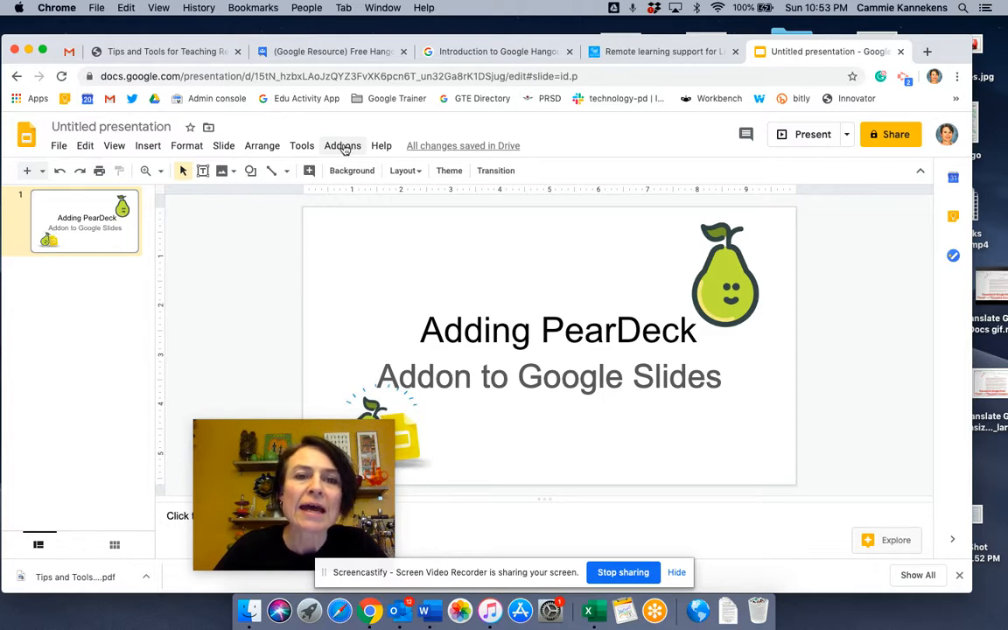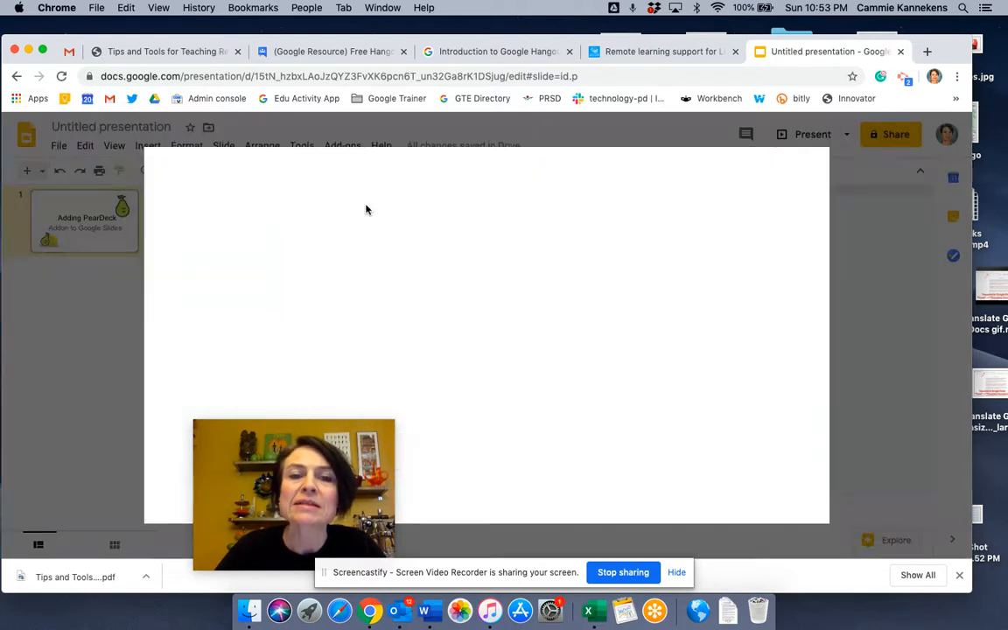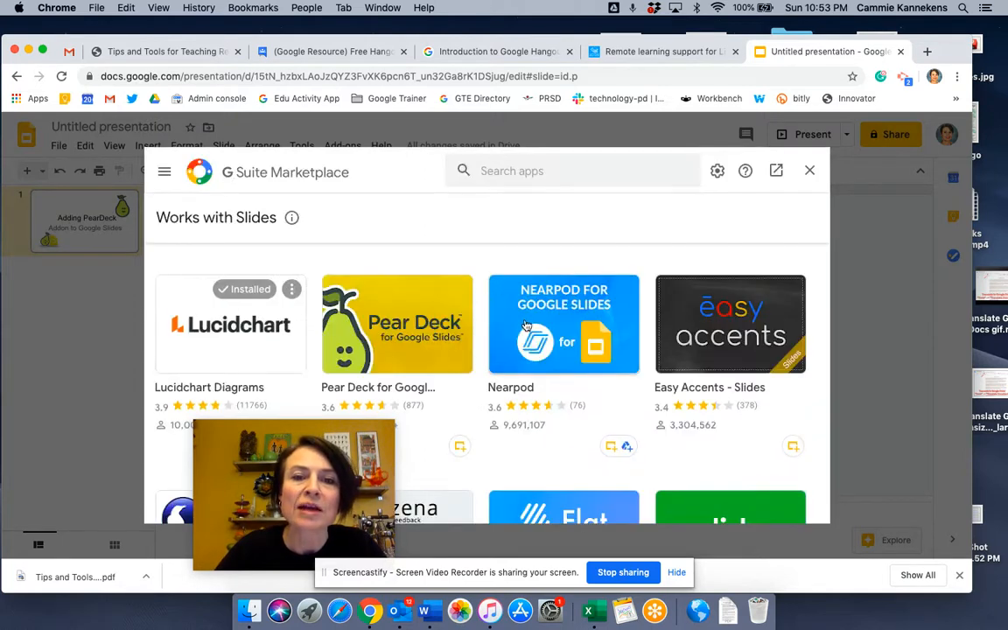You're going to click on add-ons and you're going to click get add-ons. Now, if you've at some point downloaded or added PearDeck, it might say that it's open. It'll say open PearDeck instead. So right here it is, PearDeck for Google.